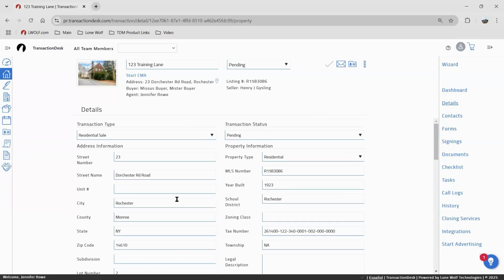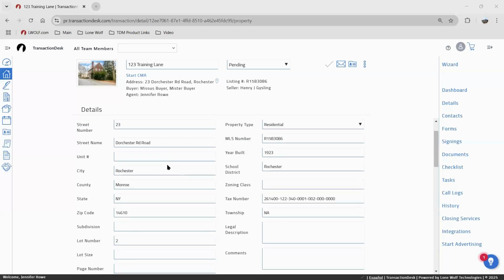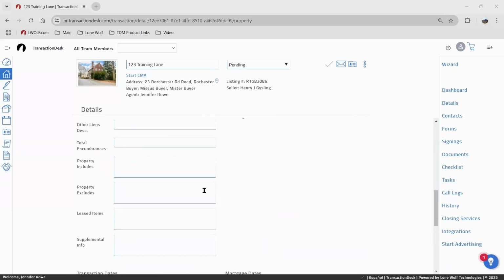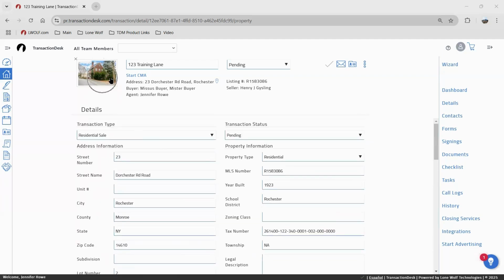So even if you waited to get that transaction in the system until, of course, the seller signed the exclusive right, the listing contract, you can still use that import data feature later. And you'll notice all the different details it plugs in for you. Quite a few different details, including even a photo of the listing.